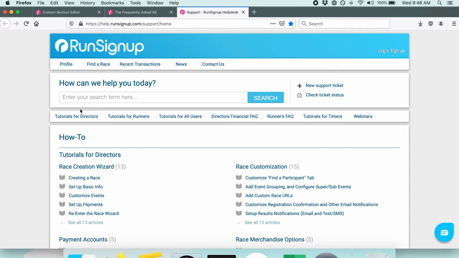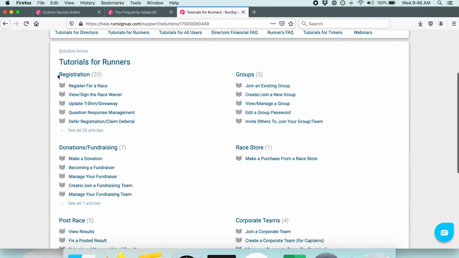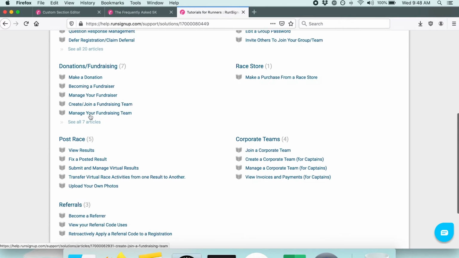When you come to our help guide, we do have a list of tutorials for directors, and this is for how you can set up features in the system. We also have tutorials for runners, and this is where you can pick and choose based off of what your race is offering for participants to easily build out a custom FAQ page. So on the tutorials for runners, we have different sections here for how they manage their registration, if you have social groups set up, if you have donations, fundraising, things like that. Even post-race stuff on how to submit and manage virtual results. That's a popular one as well.